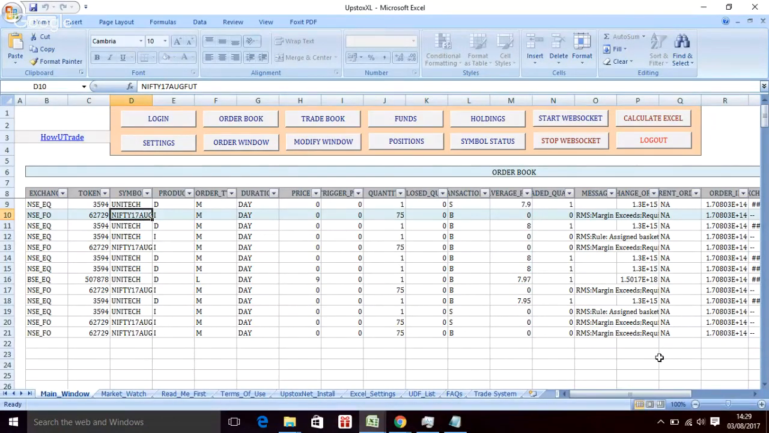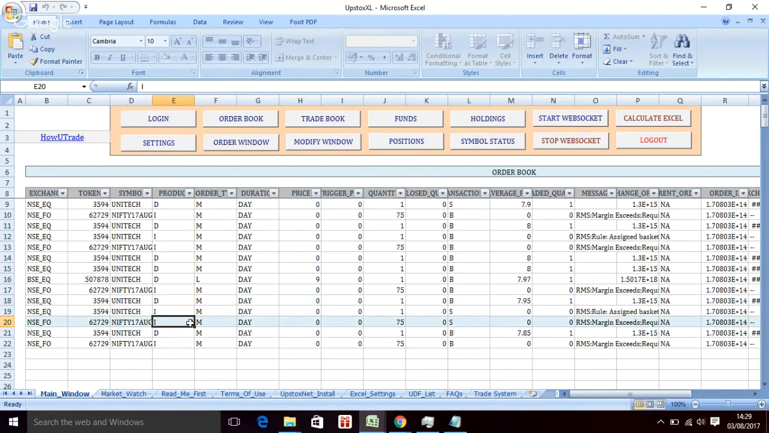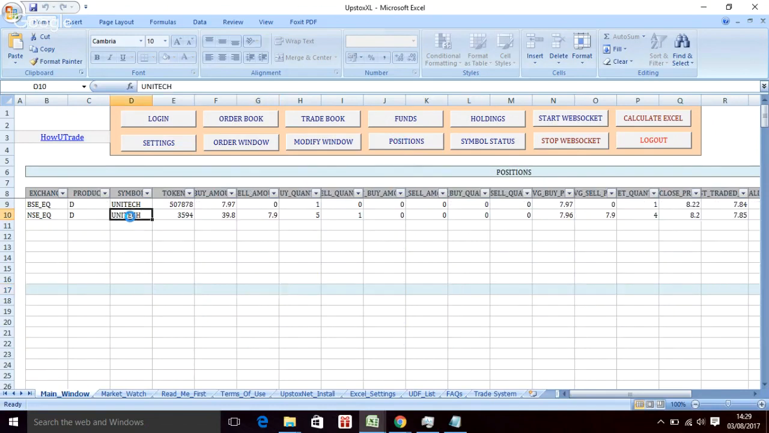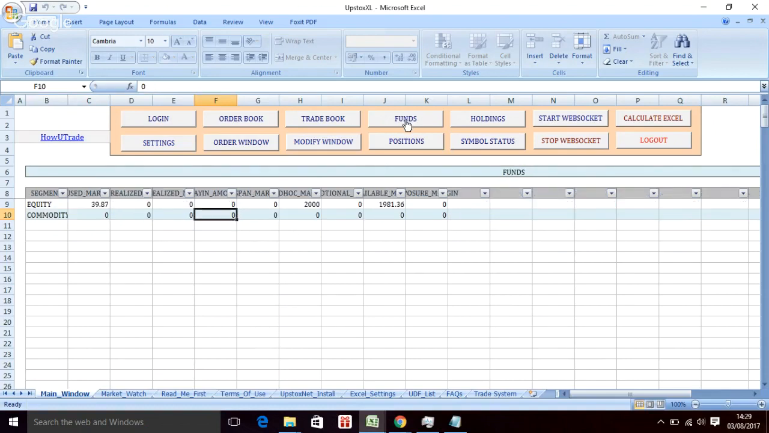If you're able to see now, this is a trading platform that has been built by the team of How You Trade. You get all the updates from everywhere. The current view that you are seeing is my order book. If I click on order book, I will see my order book out here. Whatever orders I have done today, you'll see out here. If I click on positions, these are the two positions that I have, in Unitech for NSE and BAC. If I want to see my funds, I click on funds and I will see my funds out here. Every time I click on something, it gives me some result.